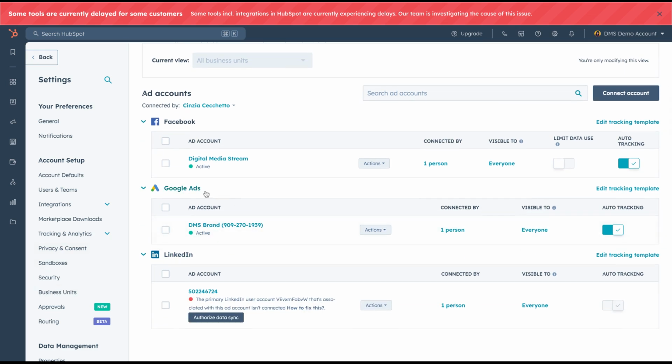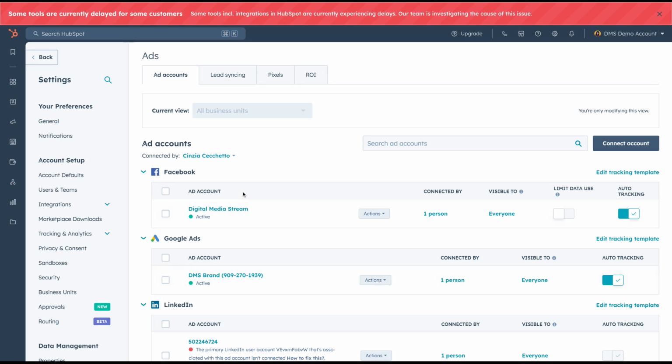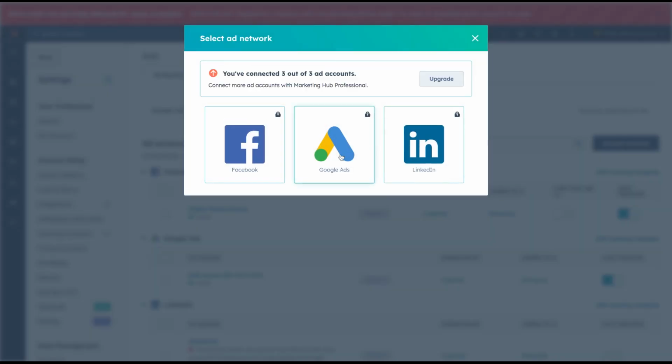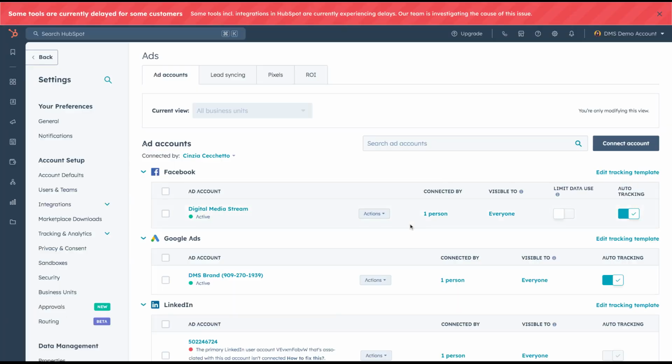Here we can see the Google Ads account is connected. We have the ad account name and the ad account number. If you don't see your ad account here, it means it needs to be connected. So you have to click Connect Account and then click Google Ads. If you are not able to connect your Google Ads account, it means you are not admin of the Google Ads account or you are admin with another email. So make sure you're using the same email to connect your Google Ads account and Hubspot.